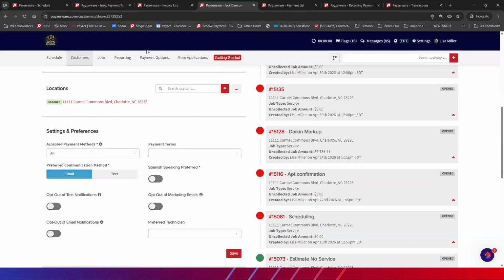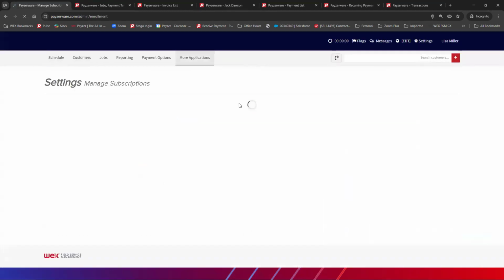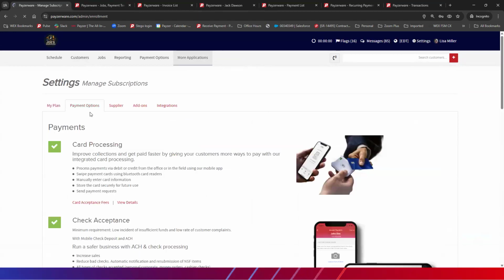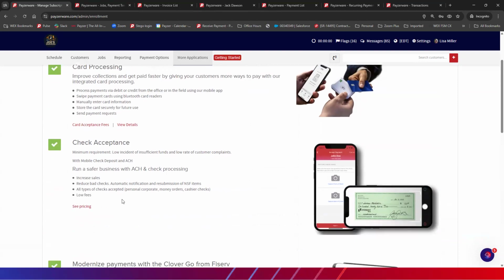Okay. If you haven't signed up for checks, I'll show you where to go get that. Most people sign up for credit cards. You would go to settings, subscriptions, payment options, and go ahead and get set up for check acceptance by clicking the plus. It'll be a plus here. And you can see the pricing ahead of time on what it is to be able to process checks with us.